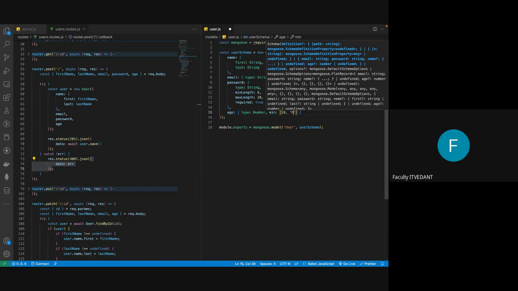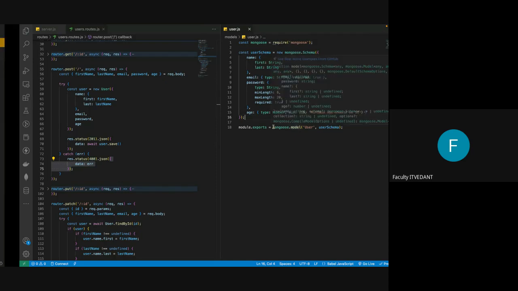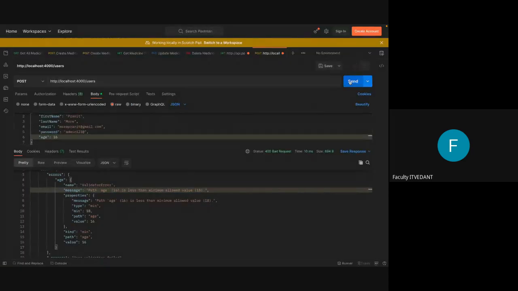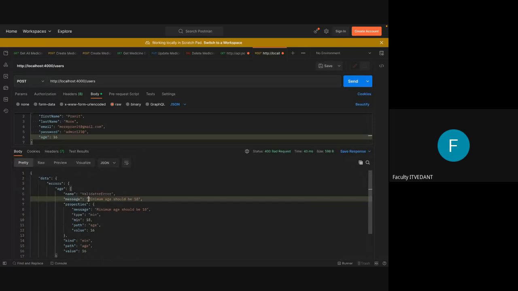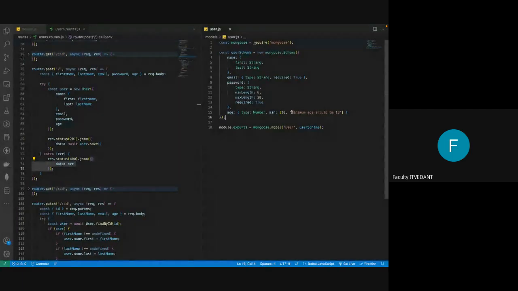So let's say I specify minimum age should be 80. Okay. So when you run this, the validation error will trigger and you will see the message as minimum age should be 80. So that's how you can customize your message as well. Same way you can specify it here as well, like 6, comma the message. And for max length as well, and required as well.